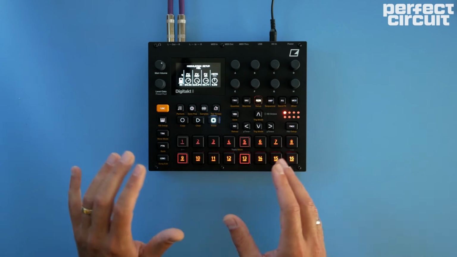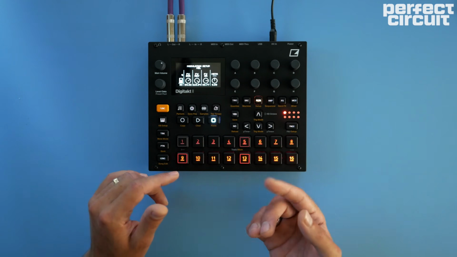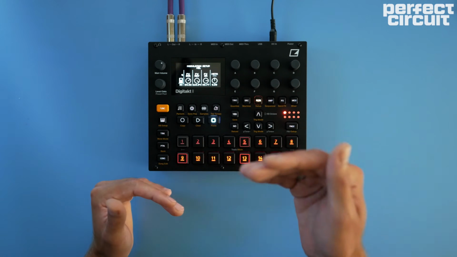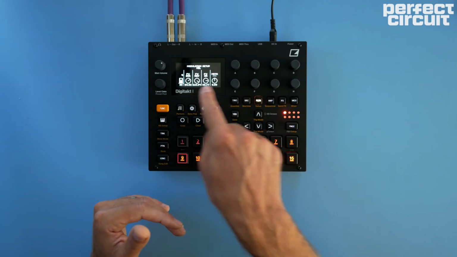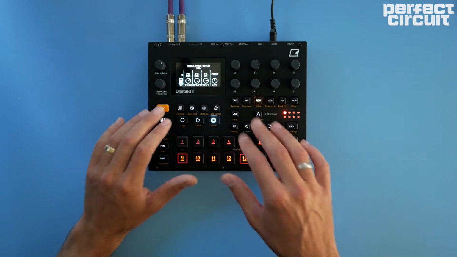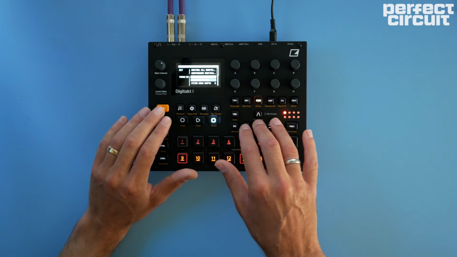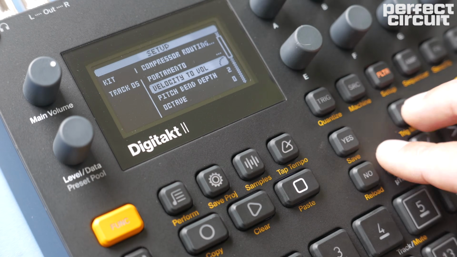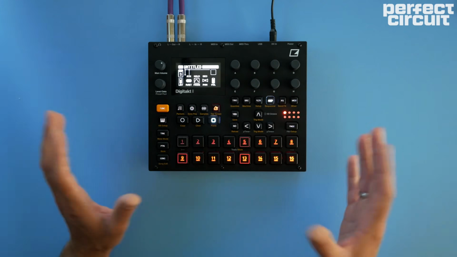That's already pretty cool in itself. We can also decide to decouple the volume from the velocity. So we are only affecting these parameters with our velocity and keep the volume out of it. We can do that in the setup here. Turn this off. So now the volume stays the same.